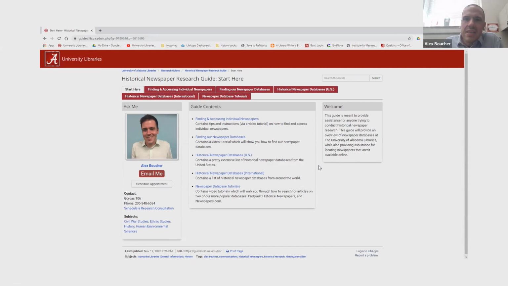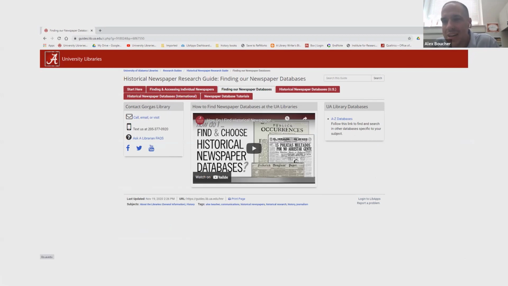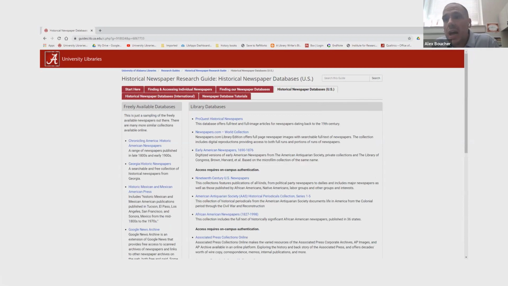This is something that I have created as a way of compiling the newspaper databases that we have, and also search tips and things like that. So what is specifically on here? One, we have video tutorials for things like how to find individual newspaper titles. We have tutorials on how to find newspaper databases, so some of the similar stuff as we'll be covering today. But then we also have collections of historical newspaper databases.